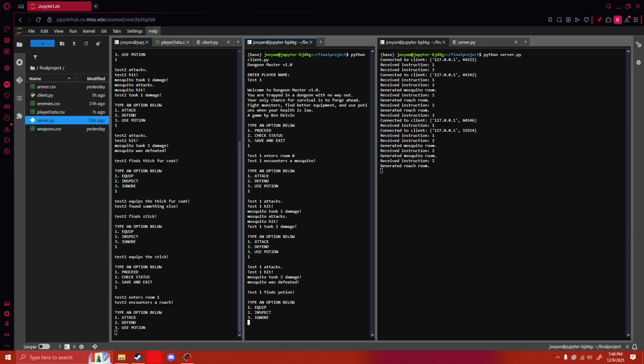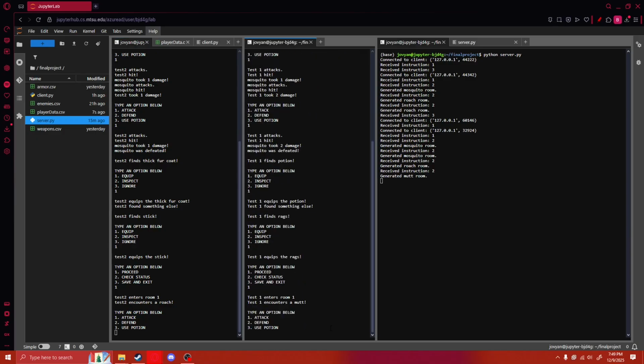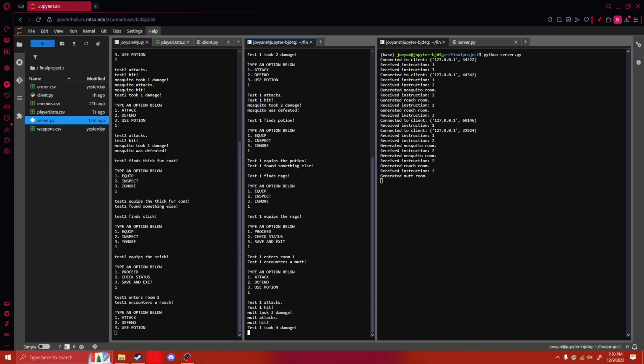Okay. So here we generated the roach room, and the mosquitoes and the roaches are common enemies. But here you can see it's not the exact same thing. It is random, truly, as you can tell, because this client got a roach room, this client got a mud room, which the mud is a much more dangerous enemy for early game.